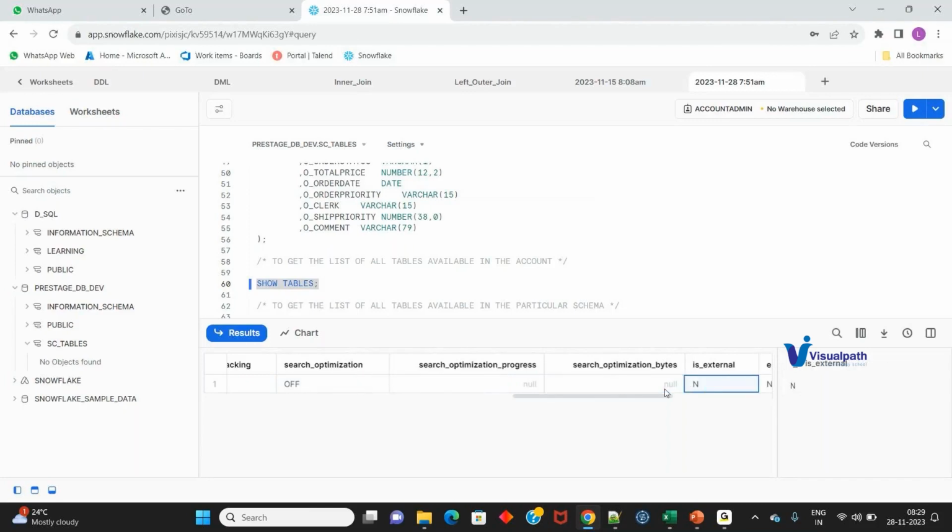Next is external. Whatever the temporary, transient, permanent, these are the internal tables which we are creating and maintaining in Snowflake. We have one more table, the external table. That means we will create it with the help of the cloud. Technically it will be visible in Snowflake, but it is maintained by the cloud. So if the is external flag is n, that means it is an internal table. If it is y, then it is an external table.